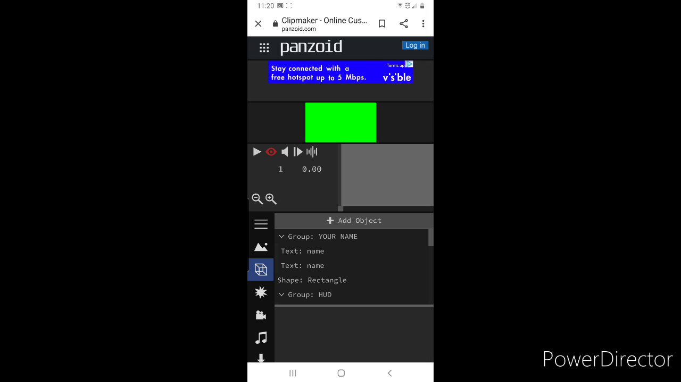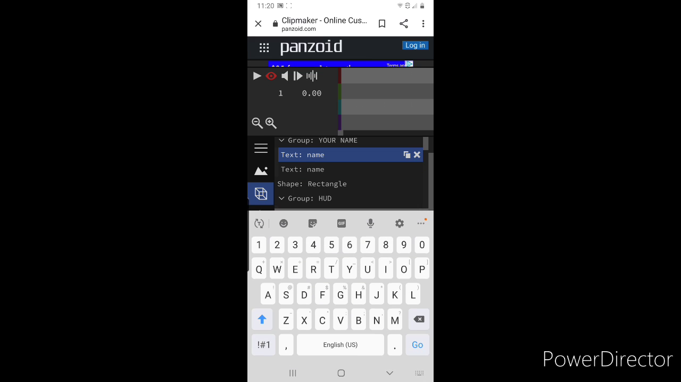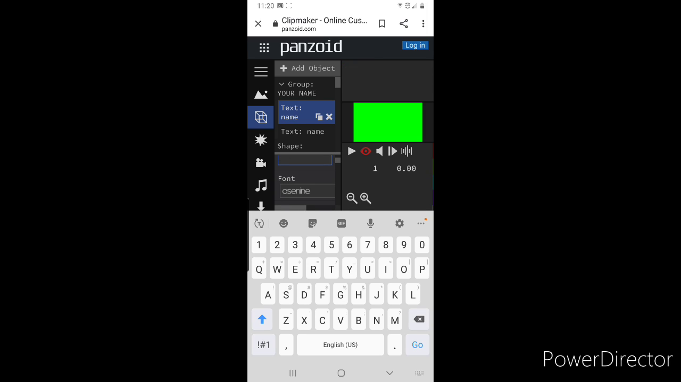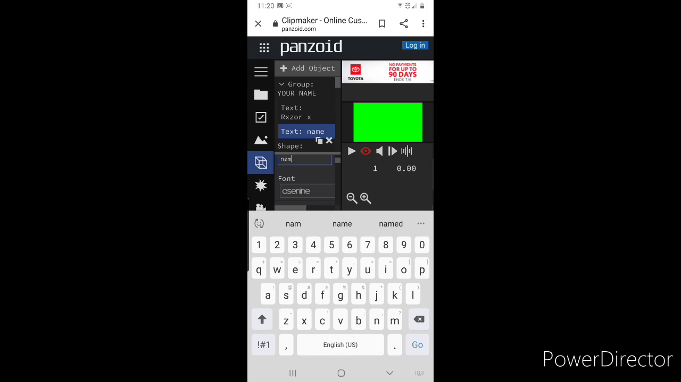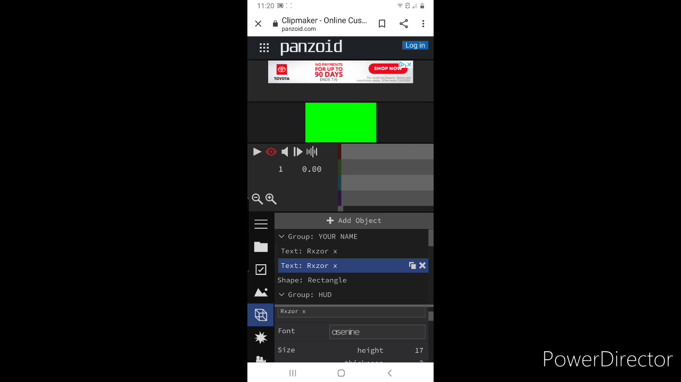Now you want to go down to the logo that looks like a cube, which it is a cube. And then you press on text, and it says text name. And my YouTube channel is Razor X. See? Look. Razor X. It's like that. And then you click on the next text thing that says name, and you type in your channel name.